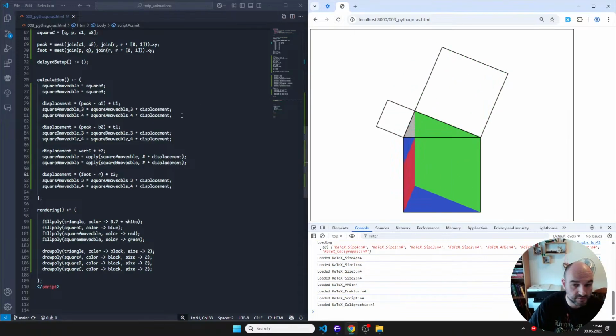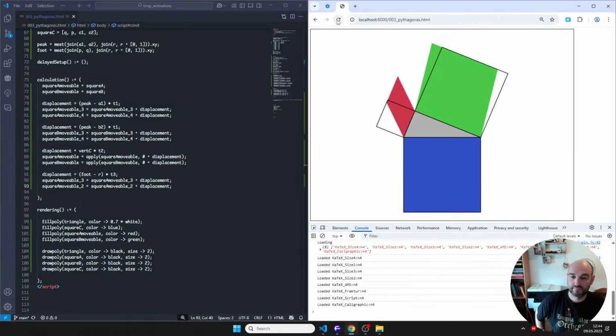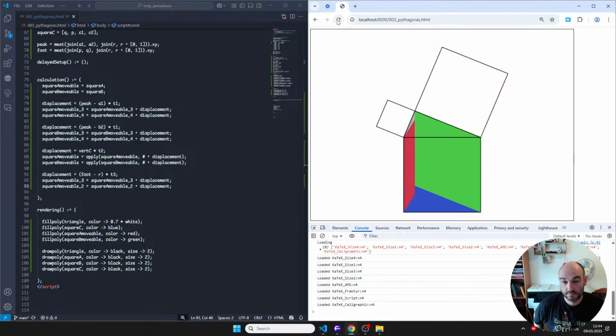Oh yeah, and we have to do that for the correct corners, obviously. So this is the third one. This is correct, but the fourth one can stay. The second one. That looks good. And correct.